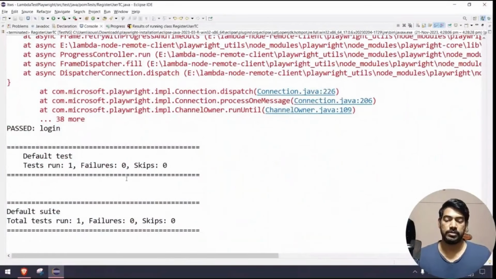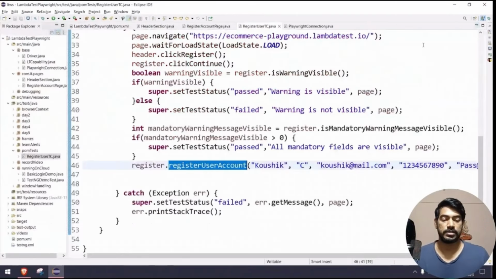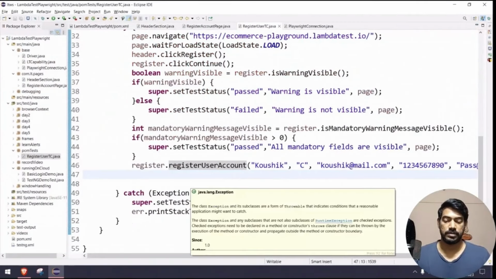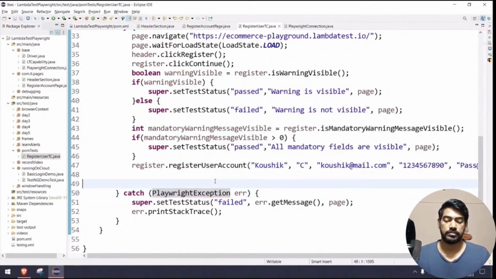And here you can also see it didn't say whether it's pass or fail. I think the exception is something wrong with this, so it should be a Playwright exception, I guess.